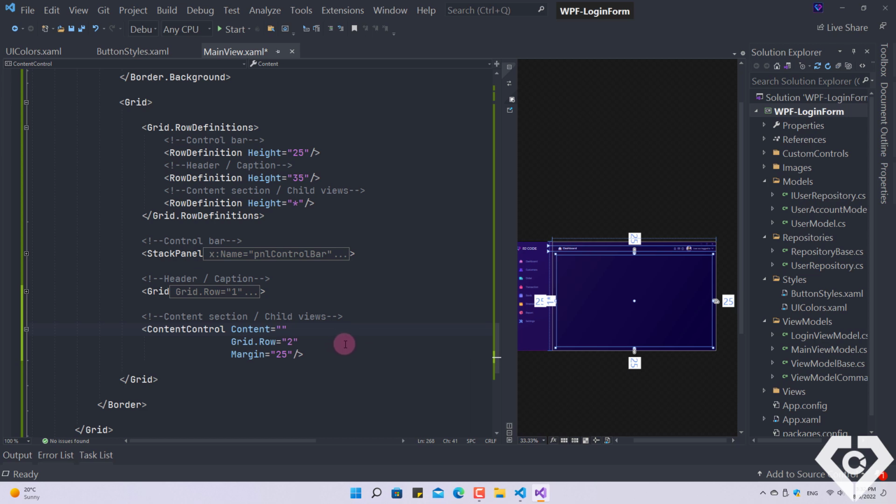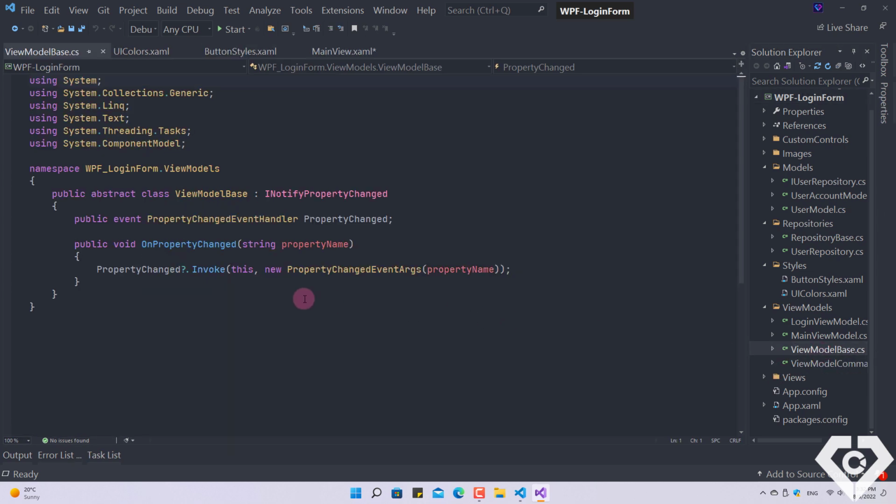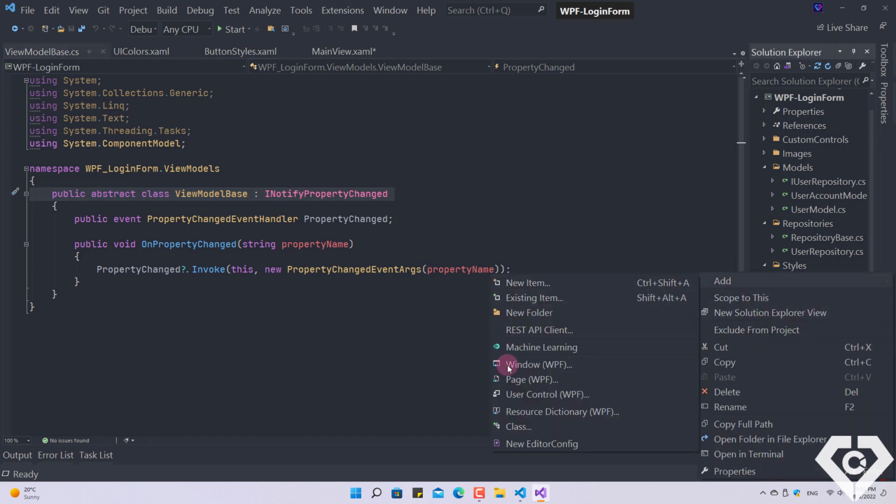Alright, now we will show the child views in the content section using the MVVM pattern. To do so you need an object of only one type, and the trick is in the base class of the view model, since all view models inherit this base class, and all views have their view model. So we add a view model class, for example for the home view.